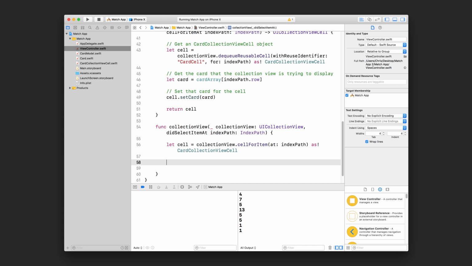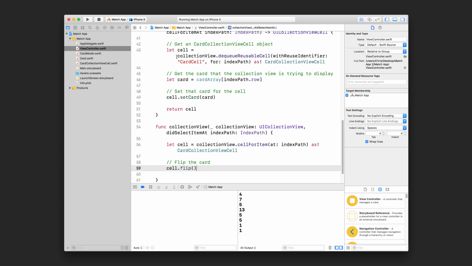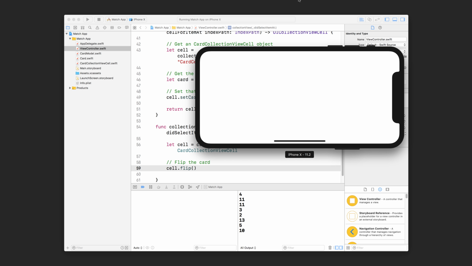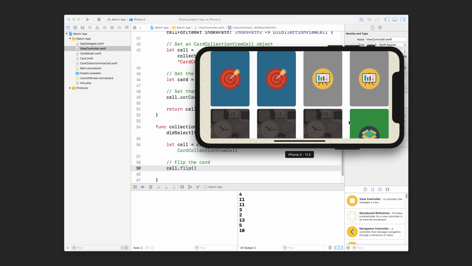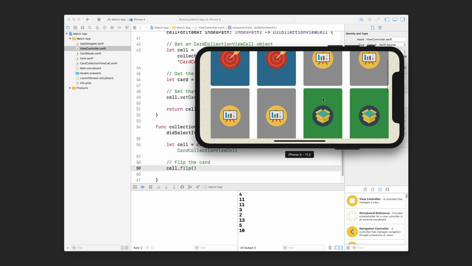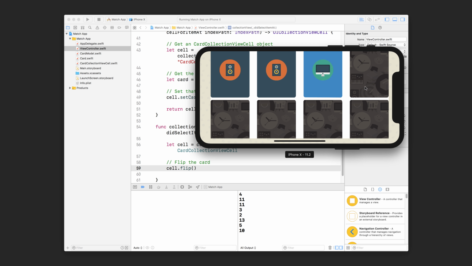All right, so now we can flip the cell or flip the card, and we can call cell.flip. Let's take a look at that to see if it's going to work. There we go. Now nothing happens. We haven't really implemented the code to do matches and take it away. And we also didn't implement any code to only have unique pairs. So that's why you see some of these, the pairs are the same.